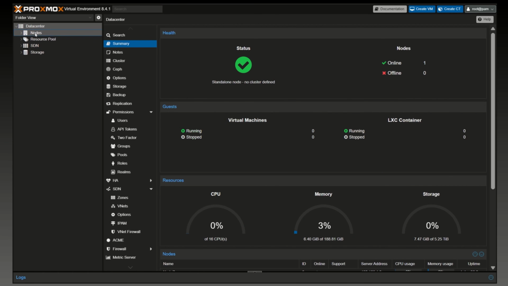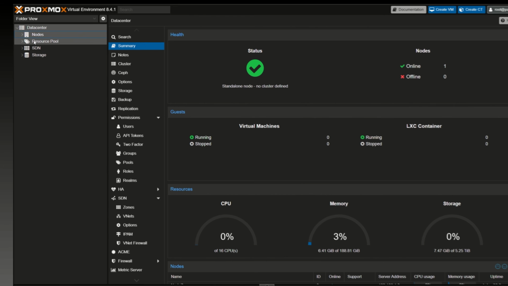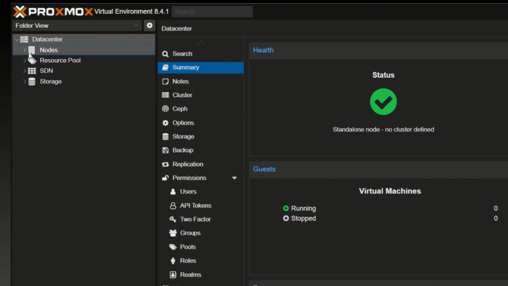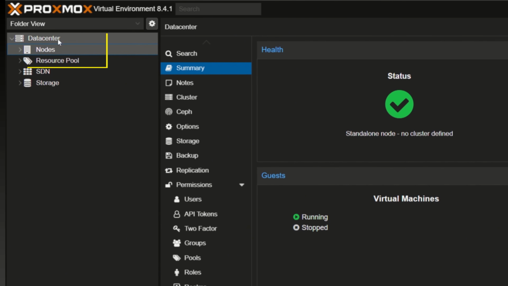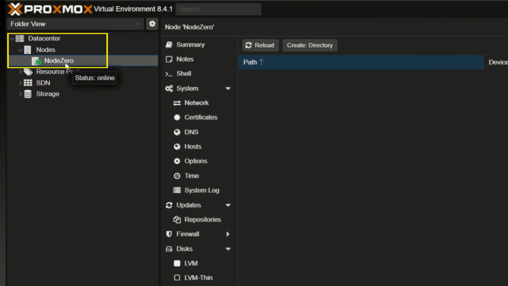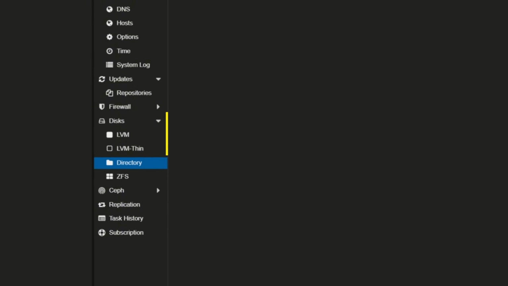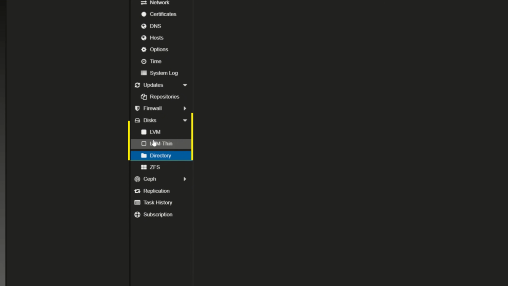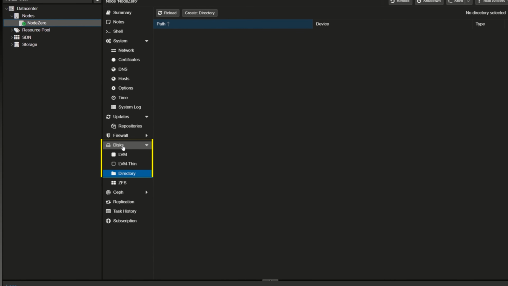Okay, so for us to be able to configure our node level storage, we want to go to the node that we have set up in our data center. So we're going to go to nodes, and in this case, we only have one node, which is the node 0 node. So we're going to click on that, and then in there, we're going to see something that says disk, not storage.